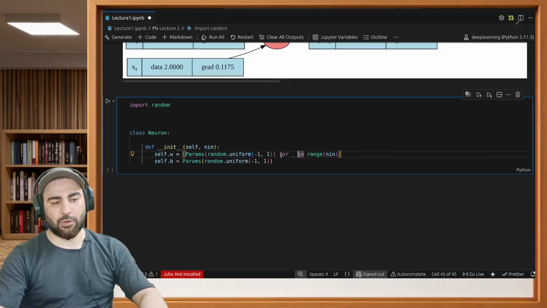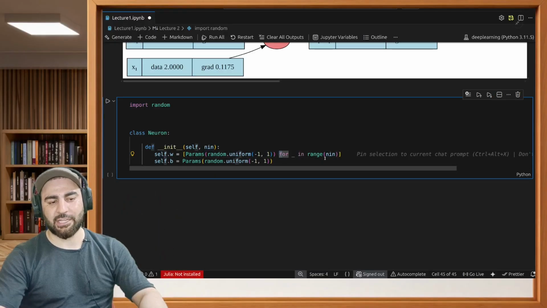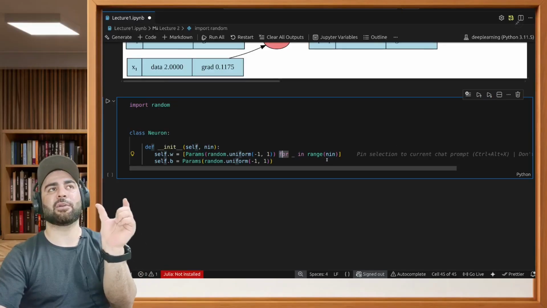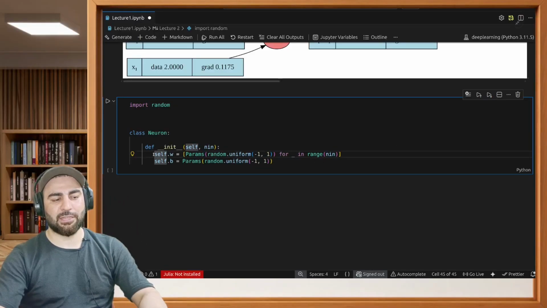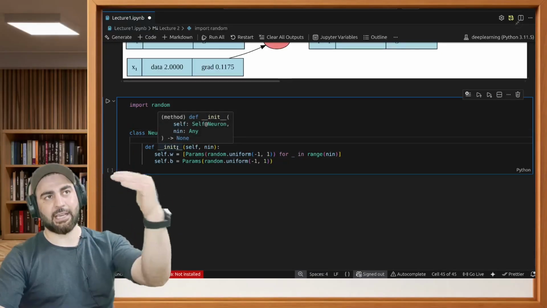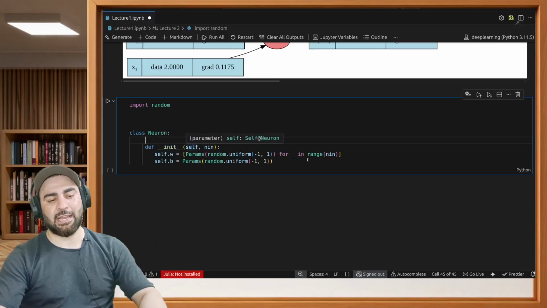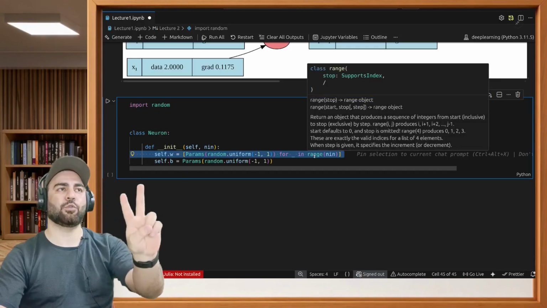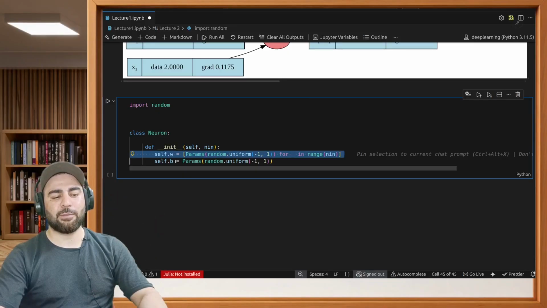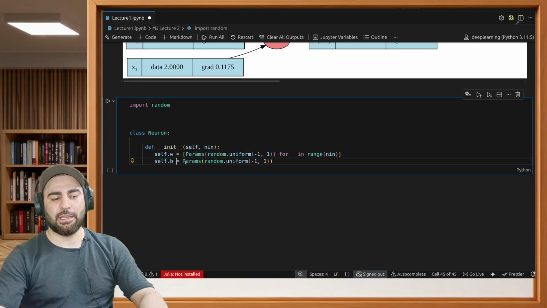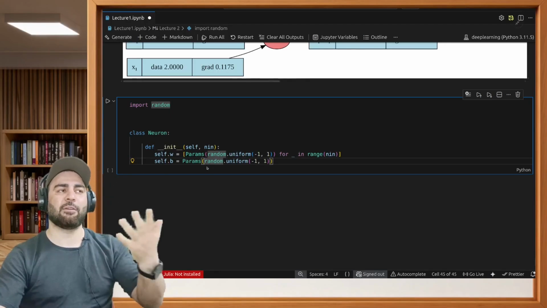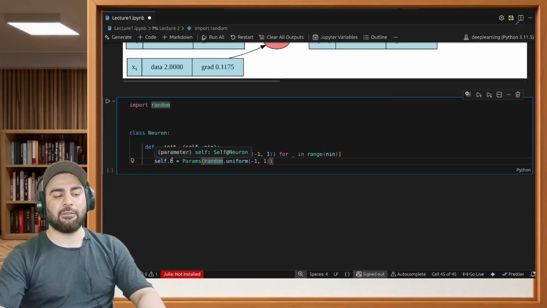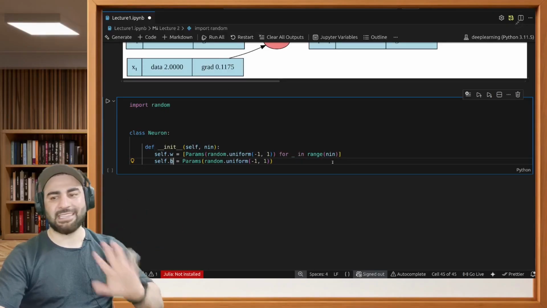So I am writing over here a for loop. I'm saying for underscore in range of this, so I want that many random weights. So I'm initializing self.w. Let's suppose this neuron, in our case, has x1, x2, w1, w2, so I'll have 2 inputs, and the input number will be 2. Based on this, I'll create 2 weights, w1 and w2, and now the bias. So I'm keeping self.b equal to params, because it should be of type params, and random.uniform, because I want a uniform random number to be kept as the bias. I think these two lines are pretty clear.